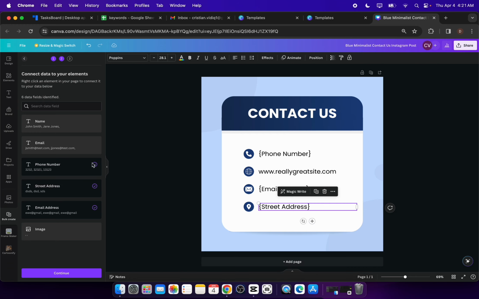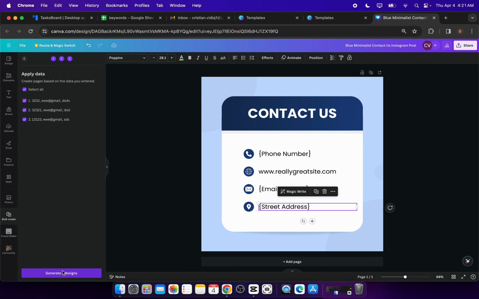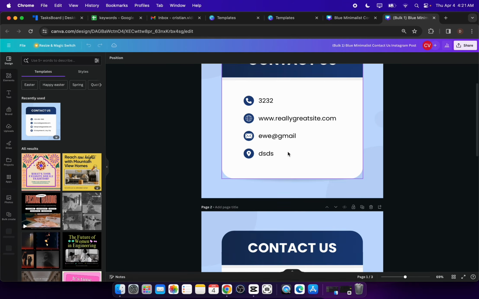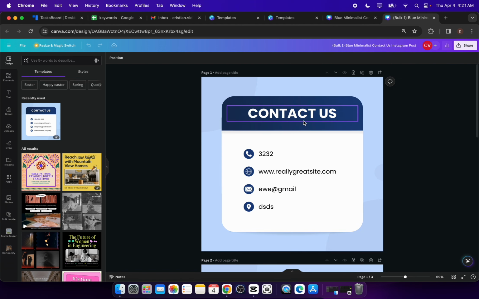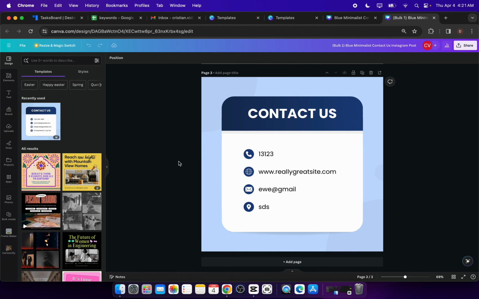Now what you're gonna have to do is simply click on continue after you connect all the data, and then here, as you can see, update data, create pages based on the data you entered. So here, if you want, you can select or unselect. So if you don't want to create a page based on a specific data, but I'm gonna generate 3 designs. And as you can see, after that, we're gonna have these 3 pages. So basically, this is how you can create the Canva designs in bulk.